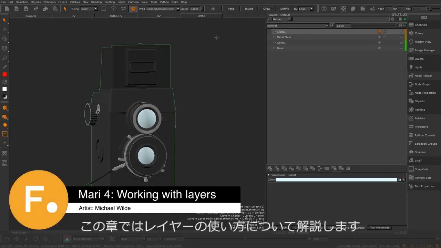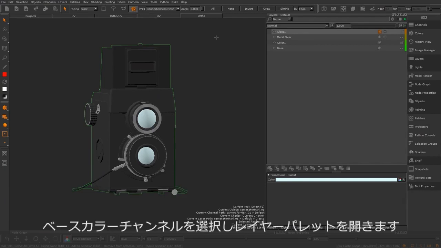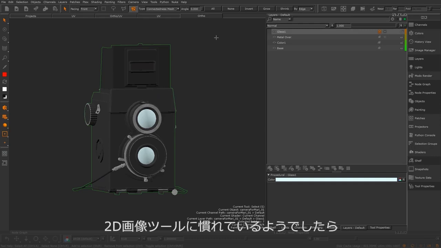Now we have a project set up with some geo inside of Mari, let's take a look at how we can work with layers. I've selected my base color channel and opened up the layers palette. Layers may be a way of working that you're familiar with if you've used any photo editing software before. However, since we're working in 3D, we've got a few extra options and tricks up our sleeves.